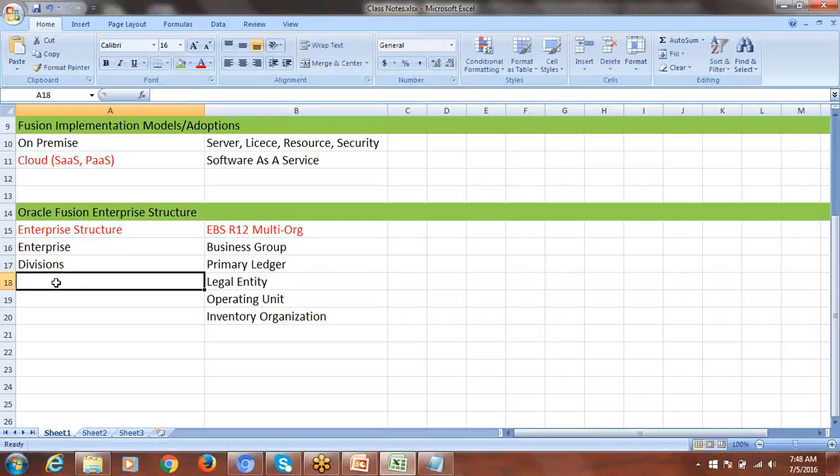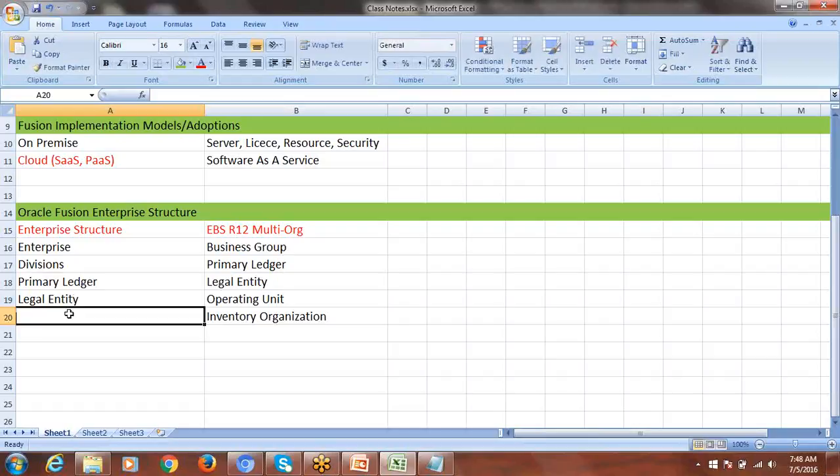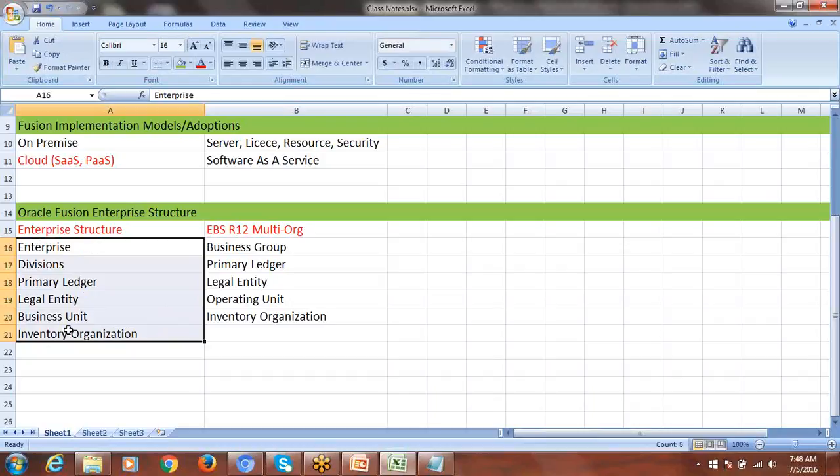Under divisions, as in EBS, we will have a primary ledger. Under the primary ledger we'll have a legal entity. Under legal entity, in EBS we have operating unit; the same was renamed and replaced with business units. And again, inventory will remain as inventory. This is what we can see as an enterprise structure in the Fusion environment.